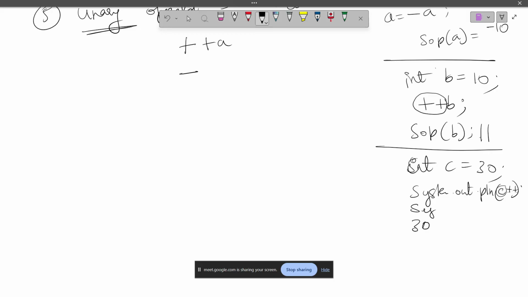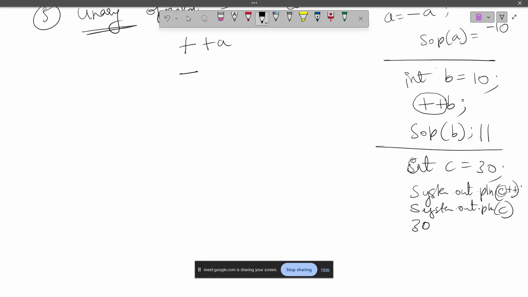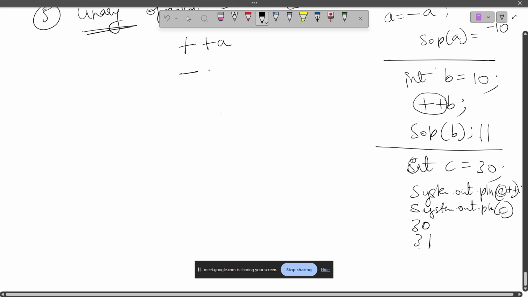If I write, in the next line, System.out.println and I'm printing c, now this will have incremented and come to the next line. So in the first line I get the same answer, 30, and then it does 30 plus plus, so it becomes 31. In the next line, when I print c, it will be 31. Got this?